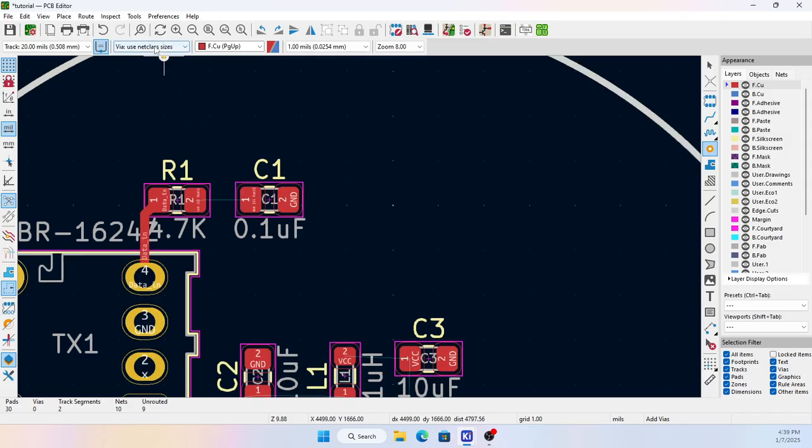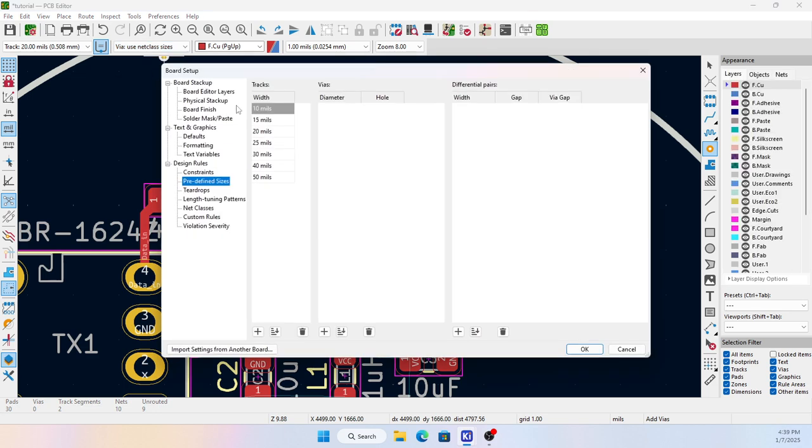So let's make our own set of vias here. So we have predefined vias, and here vias. So we're gonna do a 20 and 10, and then a 40 and 20, and then a 30, 15, then a 50, and 25. All right, so let's see how that looks.